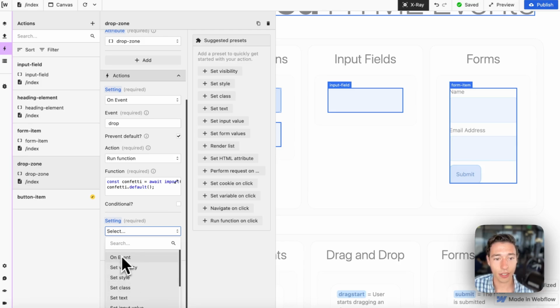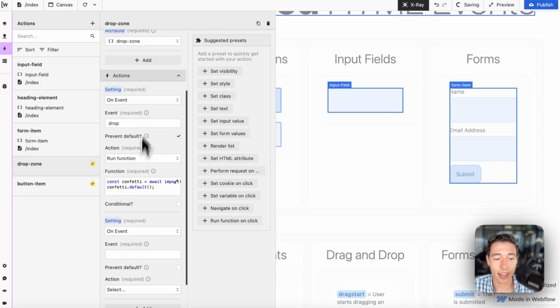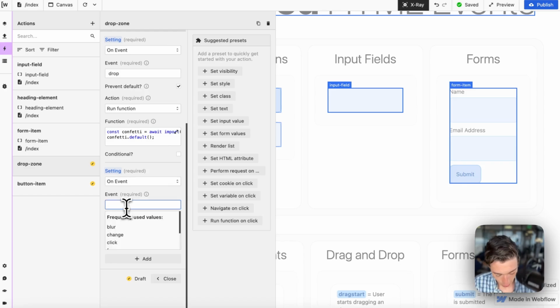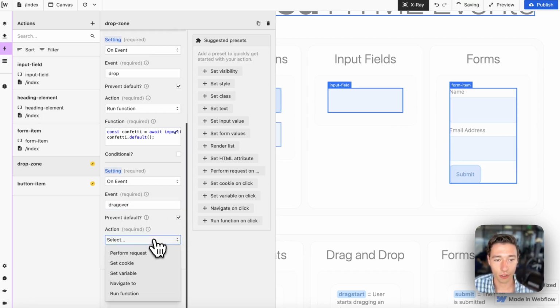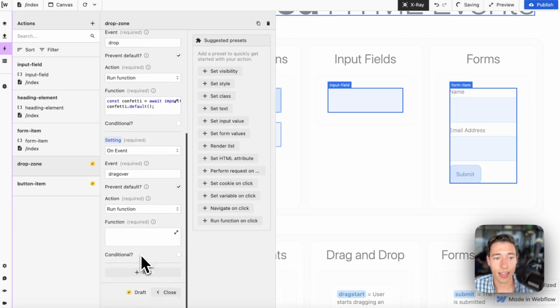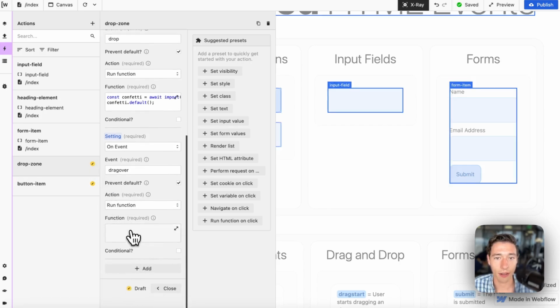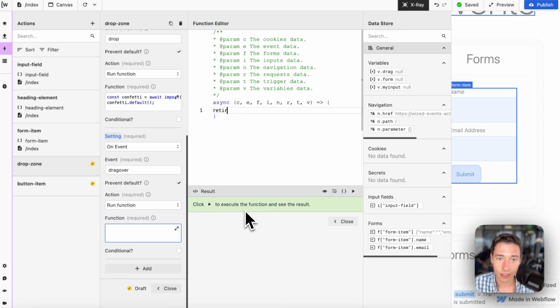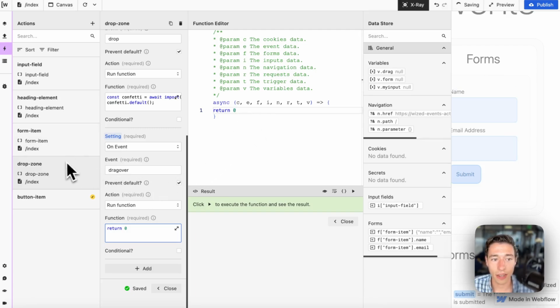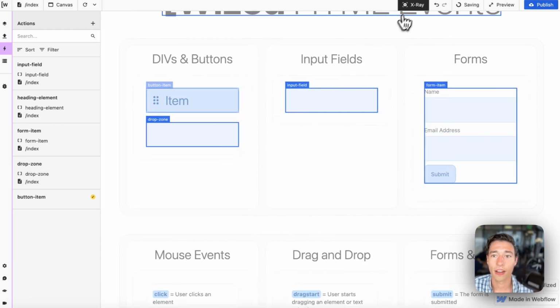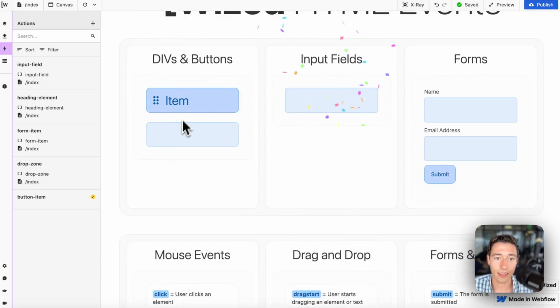So I need to add another on event inside of my drop zone, and I do drag over. And on drag over, I need to prevent default. And because it is archived, as you can see here, I'm just going to write return 0, because Wized by default is not making your actions active unless you type anything in at least a run function. So now I drag this over and it snaps in place.